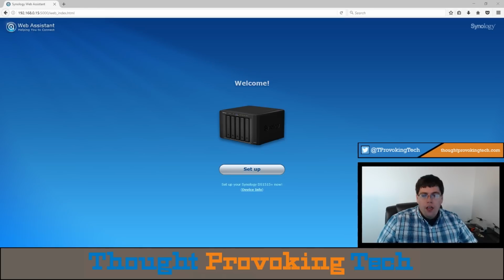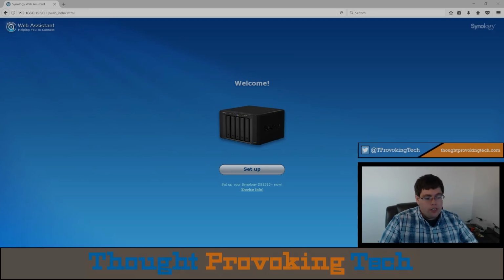Now, today I'll be setting up a NAS just for my projects, because they're crowding my family NAS that has our media and everything on it. So it's going to be its own little NAS that's going to have all of the project data from Thought Provoking Tech and everything else that I'm working on. So let's go ahead and, without further delay, get started with this setup process.